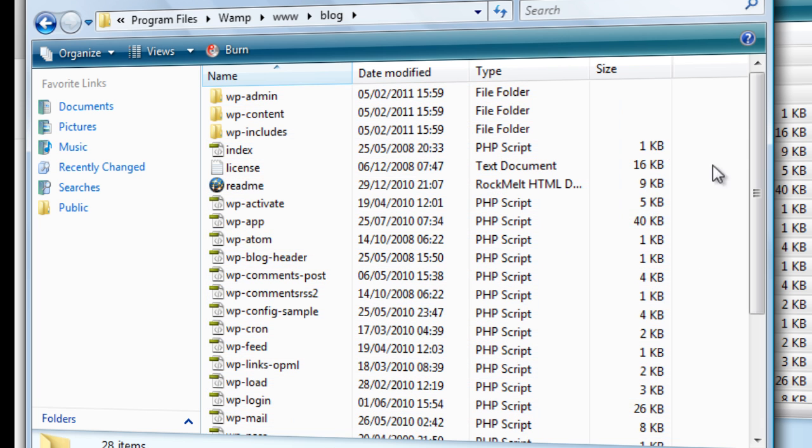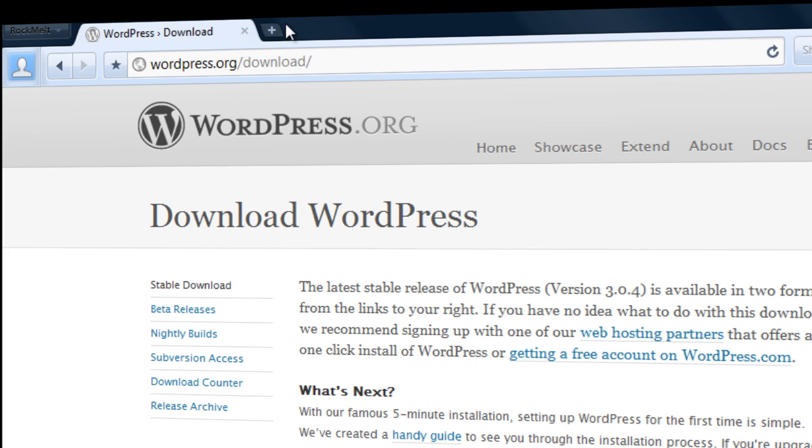So once you've had that all pasted into your directory of choice, all you need to do is go to your browser.